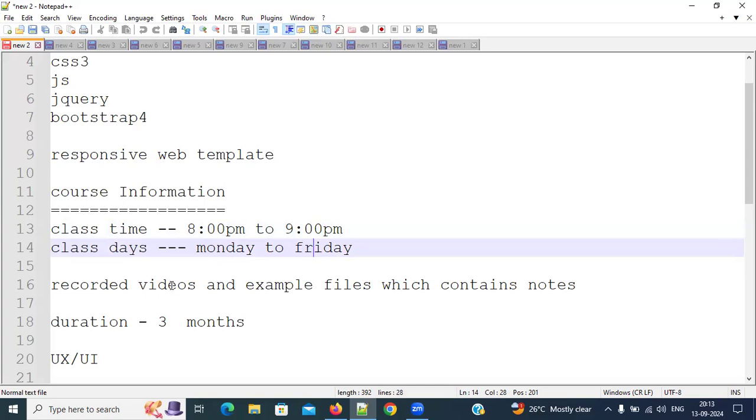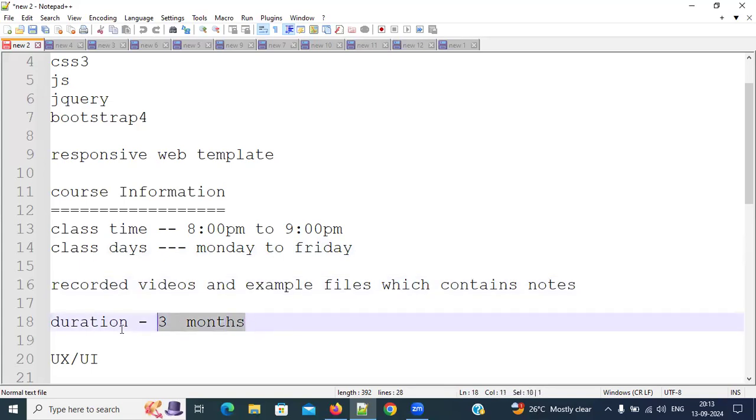Okay, right. And I will give you example files. Those example files contain the notes. I don't have any separate material or PDF files. Whatever example files I teach you, I will give you, and those example files contain notes as well. Then the duration will be 2 to 3 months. Okay, fixed for 3 months.